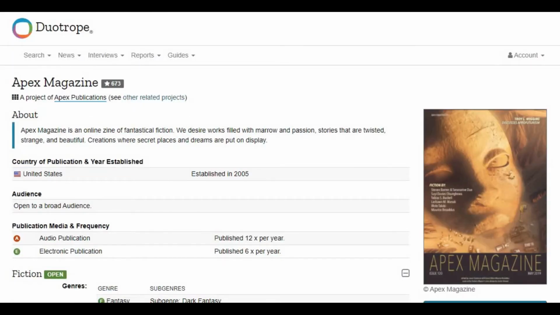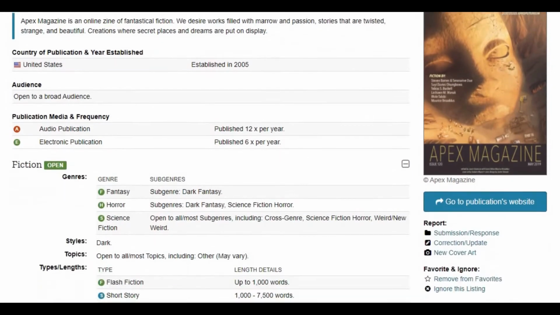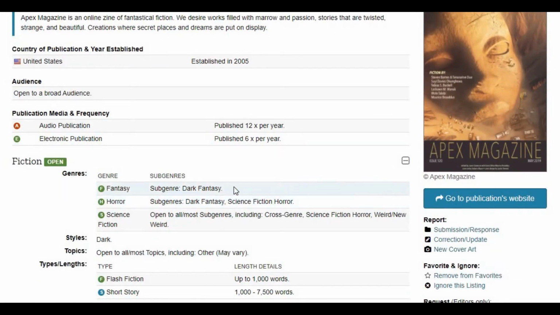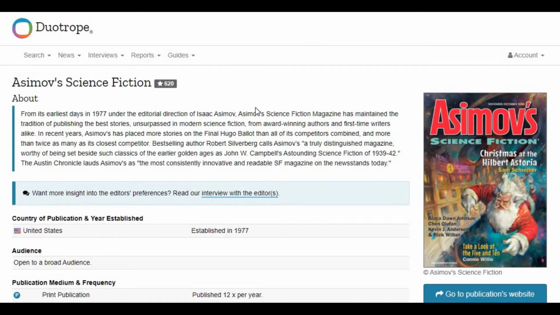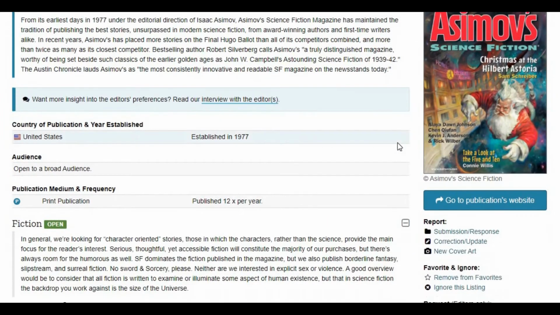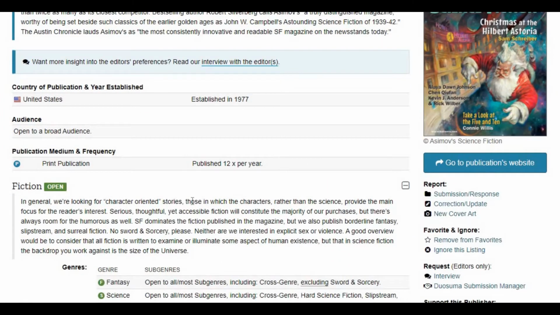Apex magazine. They're wanting a lot of dark things, dark fantasy, science fiction, horror, that kind of thing. I don't think that my story is going to be dark enough for them, so I'm going to close that for now as well. Asimov Science Fiction. They say that they are particularly looking for character-oriented stories. My story is not really very character-oriented, so I'm thinking maybe it's not such a good fit for these guys either. So I'm going to close that.